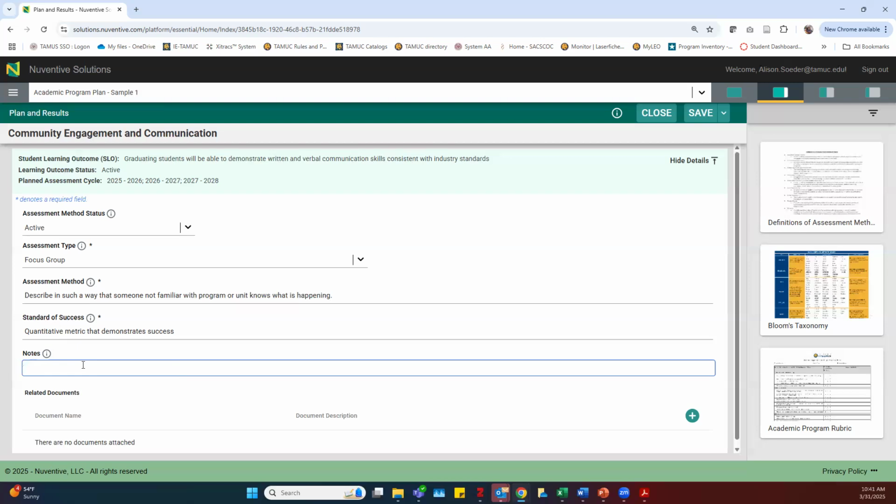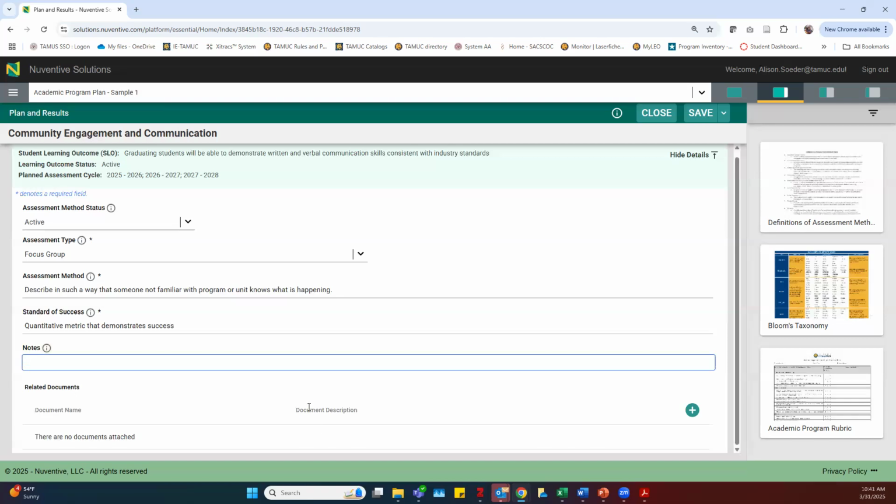So this is not the space to put anyone on blast or include a note saying, if only Allison was nicer, then we would be able to do... no. This is not that space because it is publicly available. So the notes is really just for information or tracking things related to your assessment method or your standard of success. You are able to add related documents.